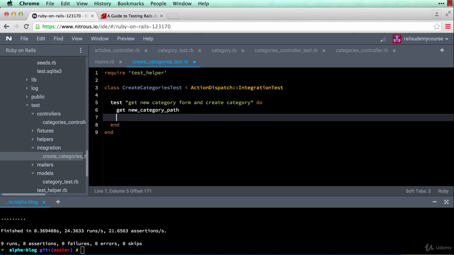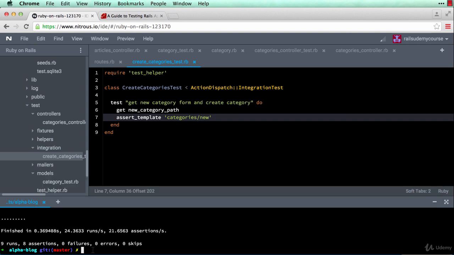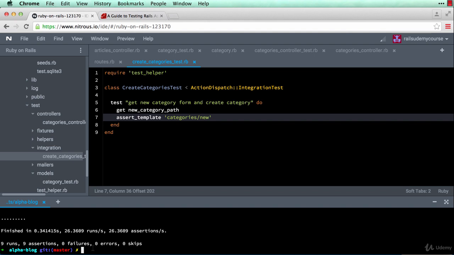Then you want to assert the template. So assert_template categories/new. While building our controller test, we ensured this happened, but let's test this anyway. Okay, that's passing. Now, the next step is actually being able to create a category and then have it display somewhere, right? So, how are we going to test that assertion?